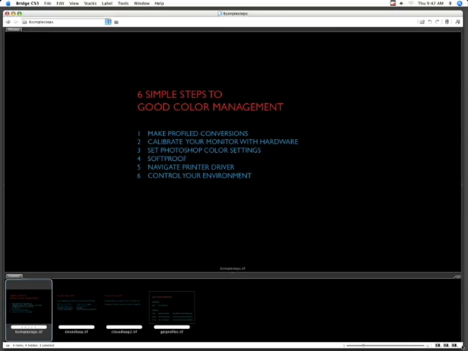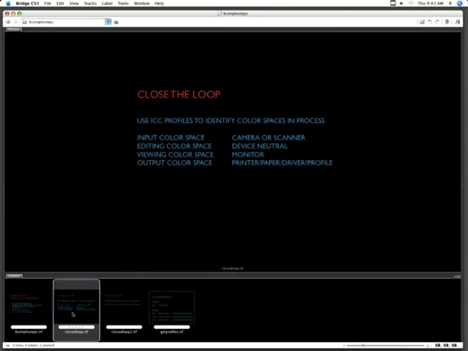So here are the six simple steps. One, make profiled conversions with your scanner or your raw converter for your digital files. Two, calibrate your monitor with hardware. Three, set Photoshop color settings. Four, softproof. Five, navigate your printer driver correctly. And six, finally, control your environment, light being a chief component of that.